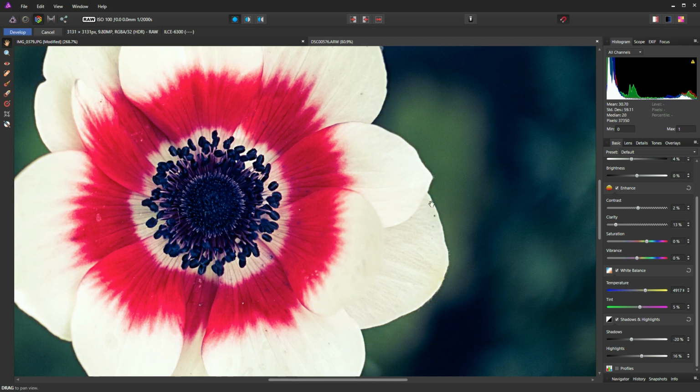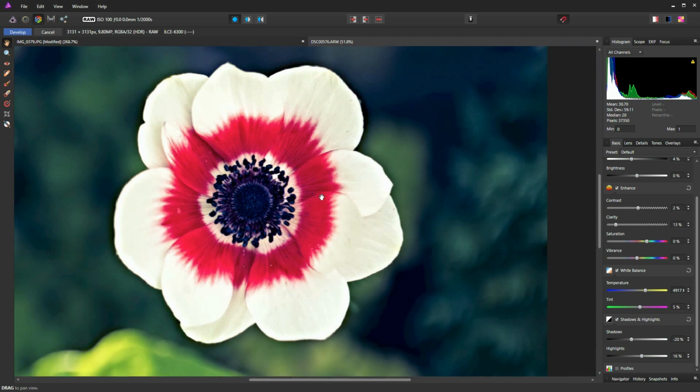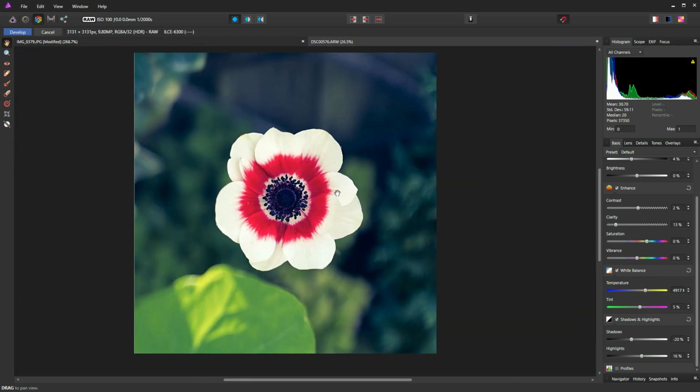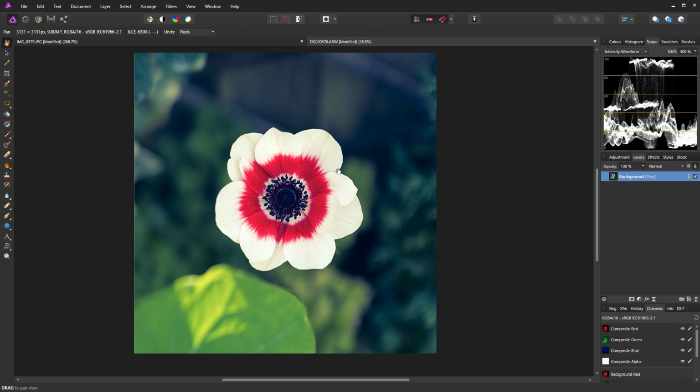And again, you can see that the halo has reduced dramatically, and I'll just zoom out, and I can say I'm quite happy now with that image. And because of that, I'll now commit, and to commit to that development of our raw file, you simply click on the develop button in the top left hand corner, and our image is then taken into the photo persona for further editing. So that's the end of the tutorial today.